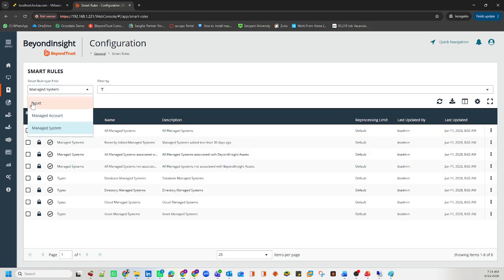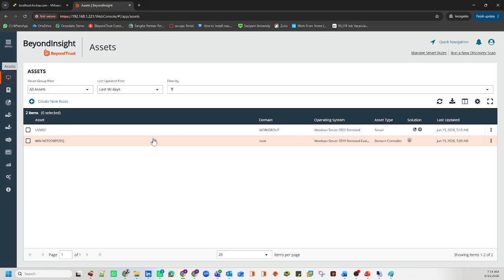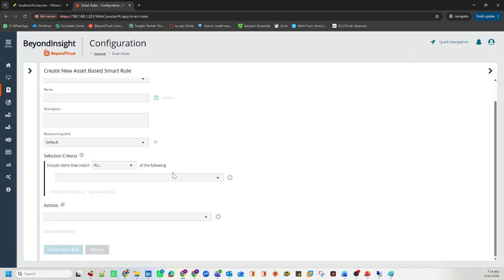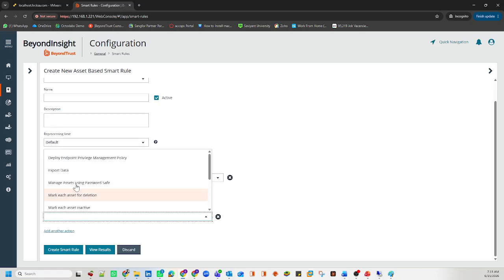So what the asset based smart tool is: asset based smart tools run on the assets tab, which is actually our inventory tab. We build the inventory on the assets tab, and we will perform automation on the assets tab. Like, if I'm going for any asset based smart tool, let me show you. We have multiple options there.